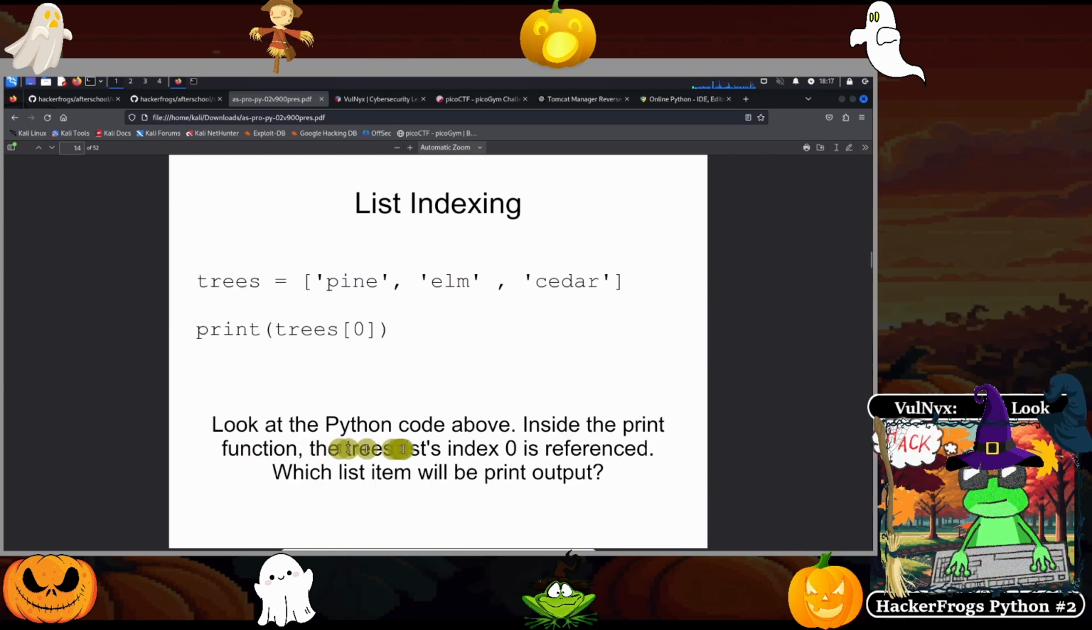So look at the Python code above. Inside the print function, the trees list's index 0 is referenced. Which list item will be the print output? So which one of these items is going to be printed out if we print trees 0?